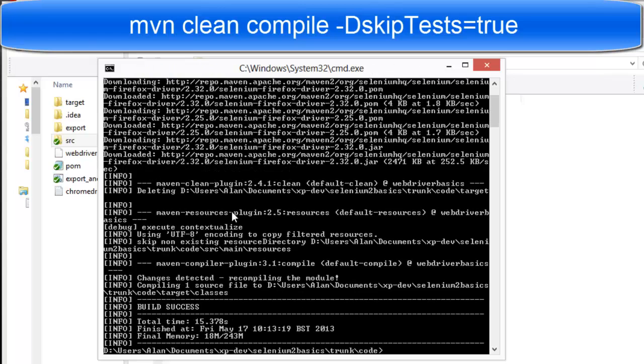So if you're having any issues with corrupt jars or missing jars or download issues, the best thing to do is try and do a mvn clean compile -DskipTests=true to force a re-download. If you've got a corruption, delete the file first, delete it from the local cache repository, then do mvn clean compile -DskipTests=true.